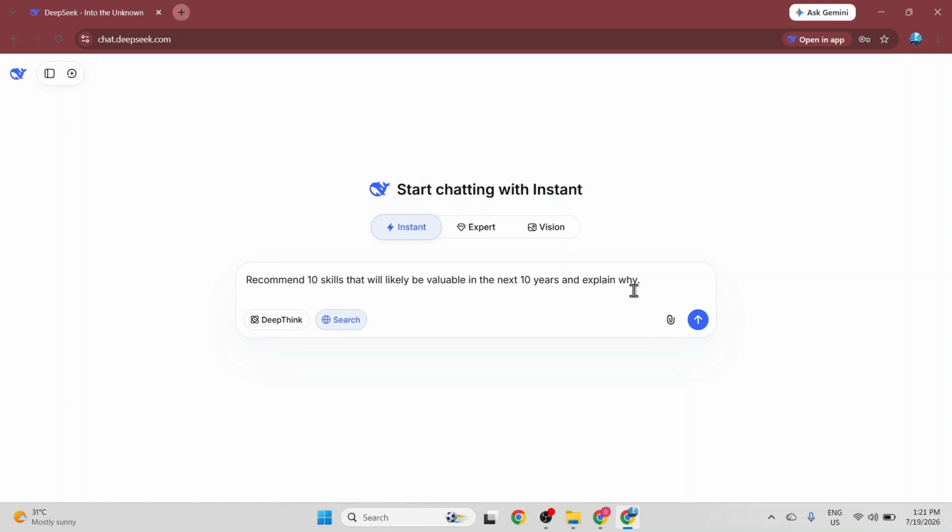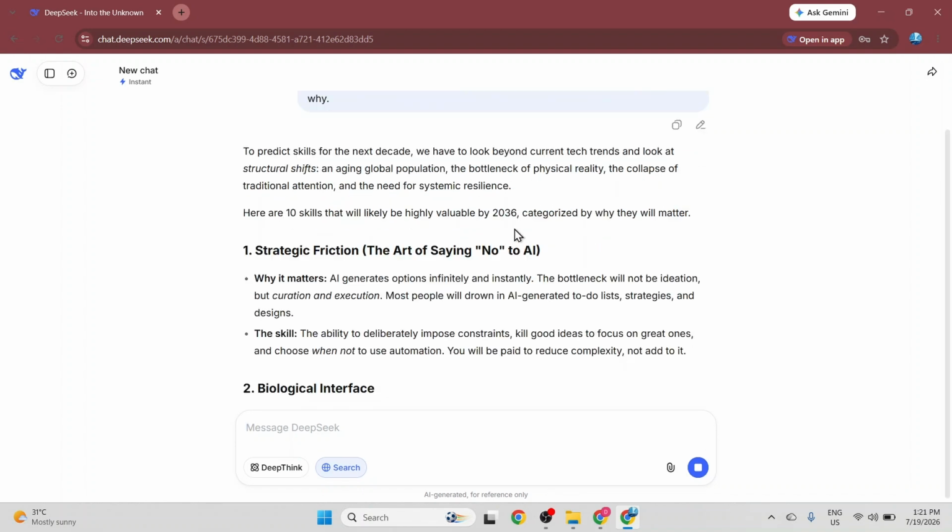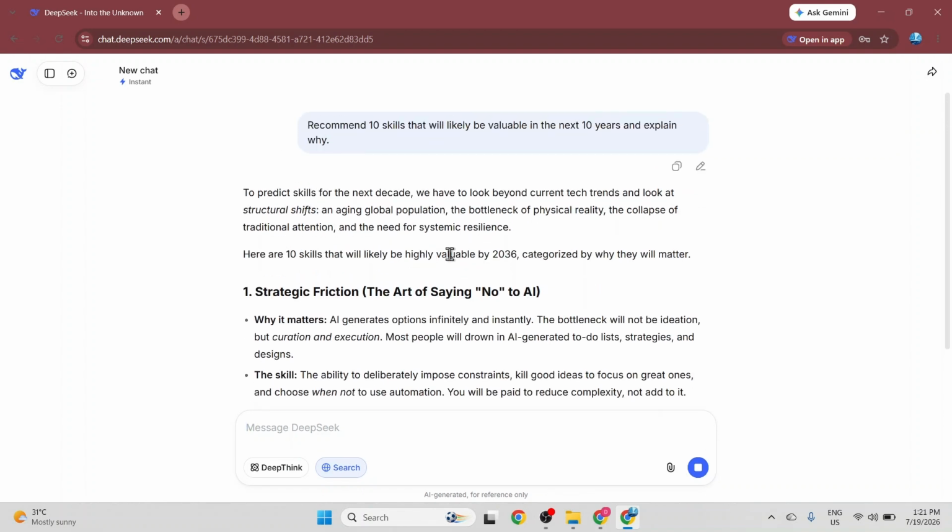After finishing the prompt, I click the blue arrow button on the right side of the input field to submit the query. The AI immediately begins generating a highly detailed response in real time. I scroll down slowly to read through the generated content.